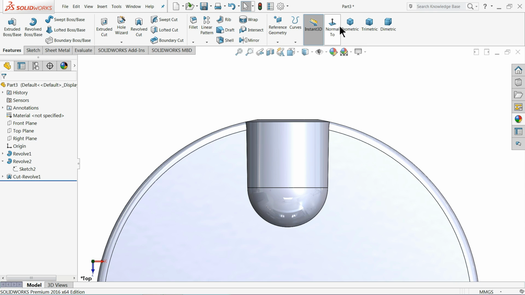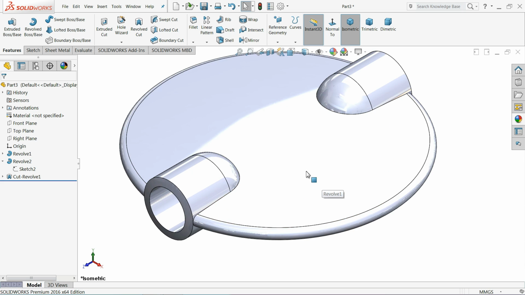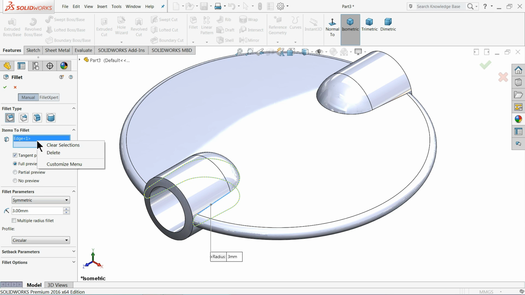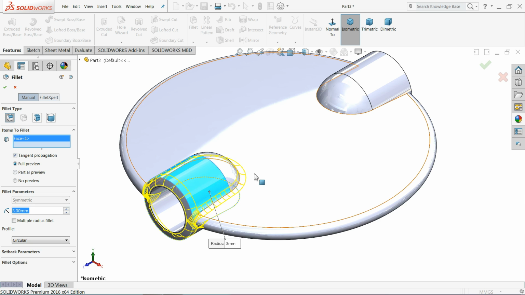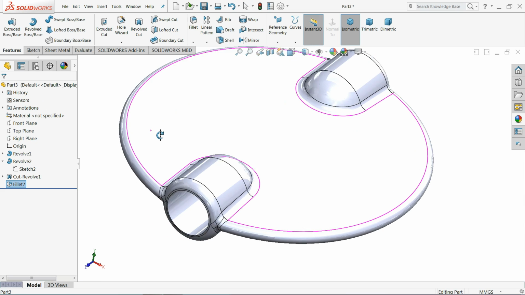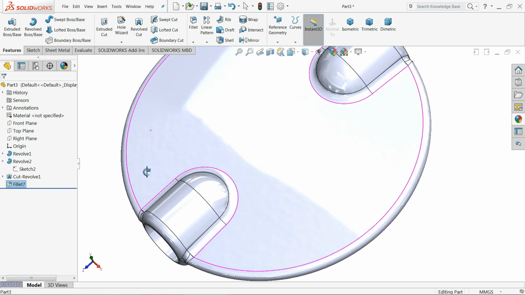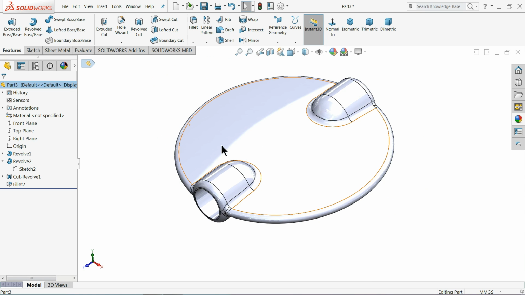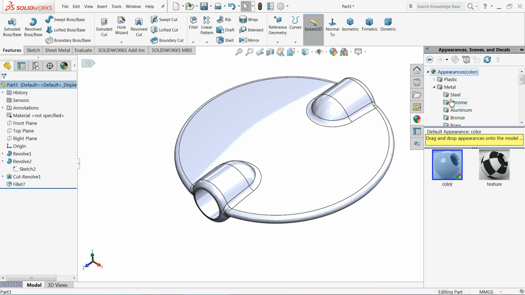Okay, choose here fillet. This one not going to fix, so let's make this body and this body 3 millimeter. Okay, that's it. See, now let's define some color so that we will identify it.